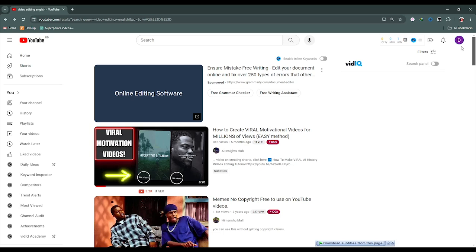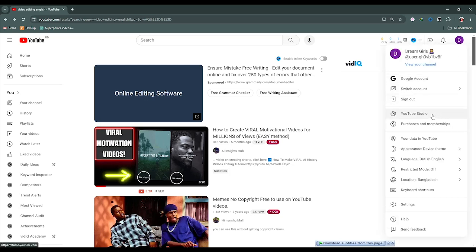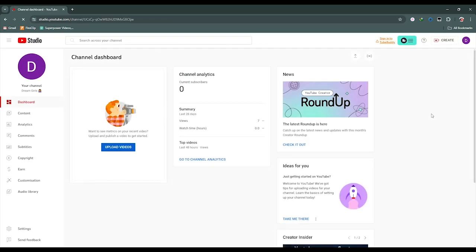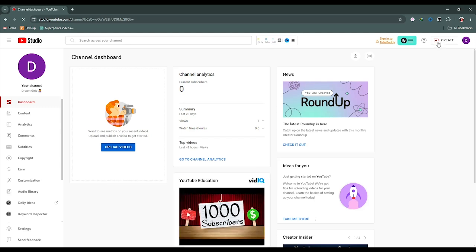There are two ways you can upload your YouTube videos. In one, you can see this plus icon in here, create. From here, you can upload your videos. And another option is if you click this icon from here and go to YouTube Studio. From YouTube Studio, you see the same icon from here, create. These two are the same thing.